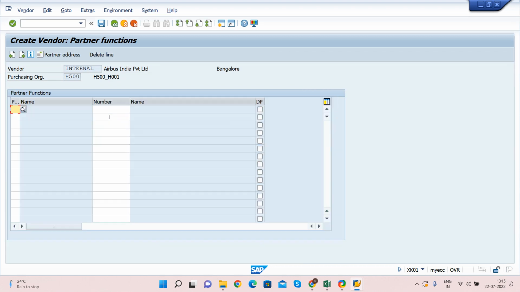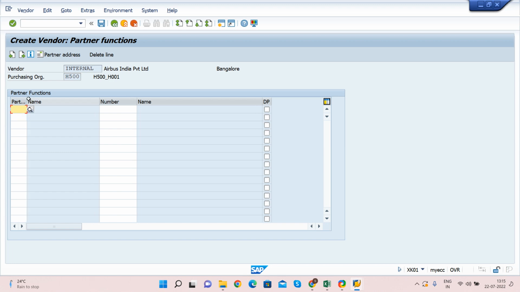So click on enter. Now it is going further, to partner functions. Partner function means a type of vendor, like whether it is a bill to address, or a ship to address, or a payer. The vendor may have different vendors with the same name, and we can make the payment only to that payer.